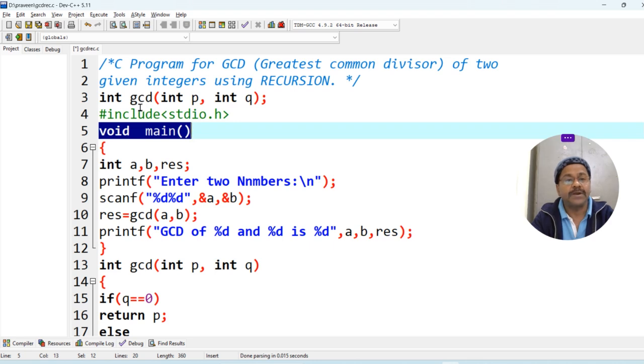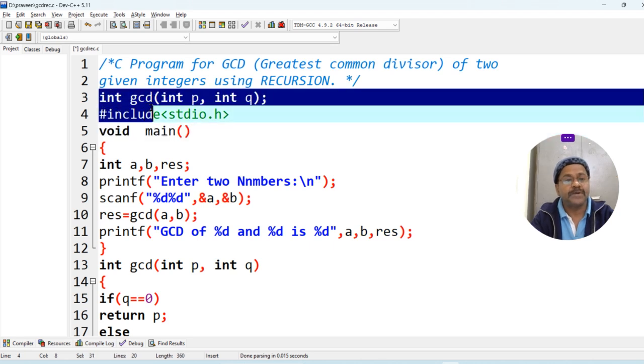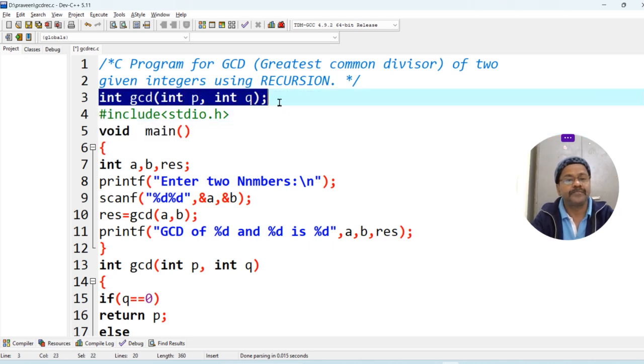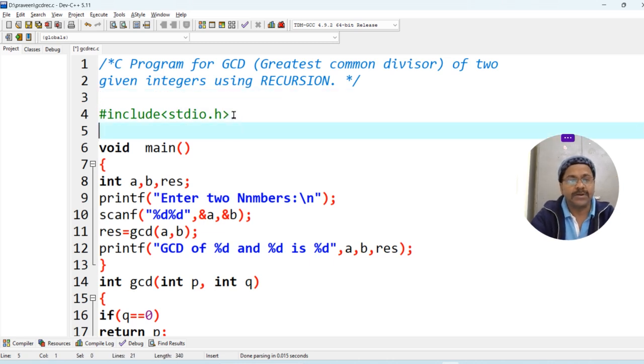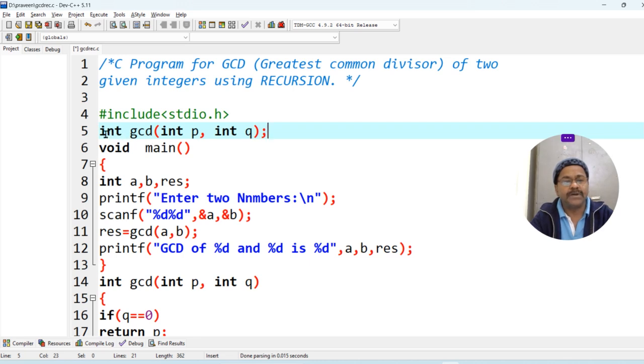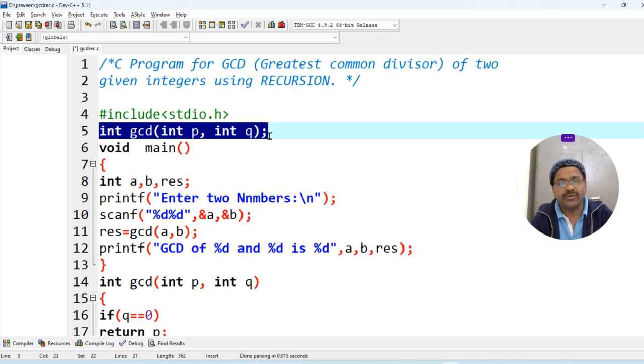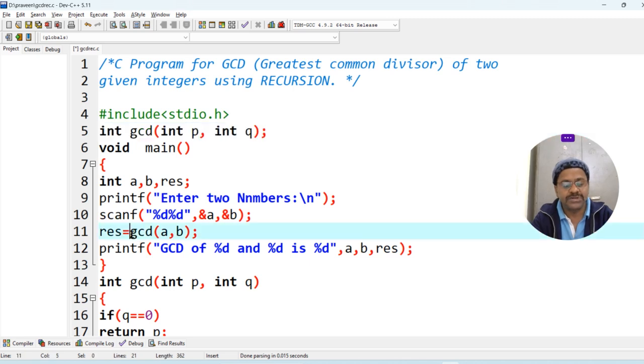We write it here only. Above the main we write the prototype of a function. Why do we write it? To instruct the compiler regarding the usage of this function, we instruct the compiler which function we are going to use.